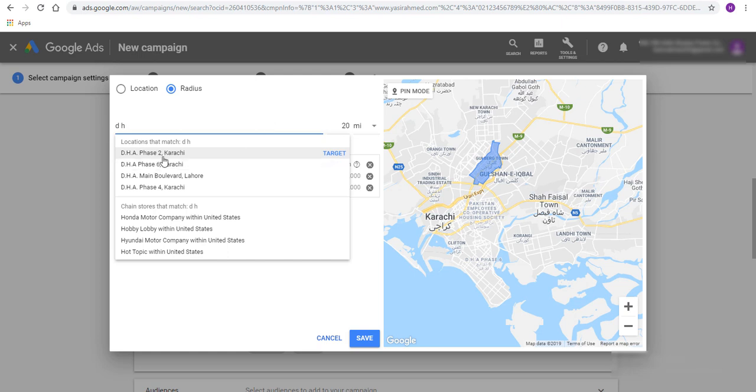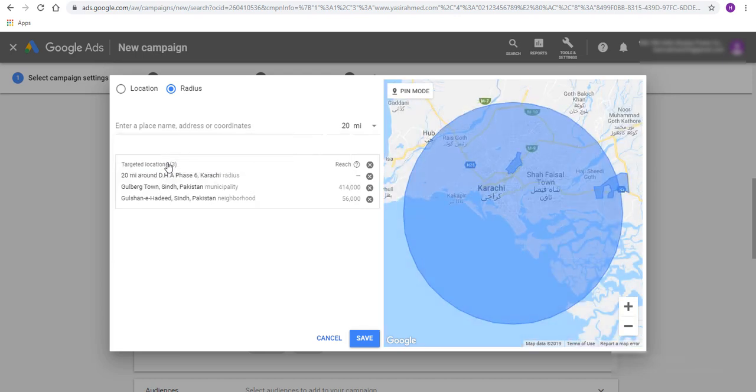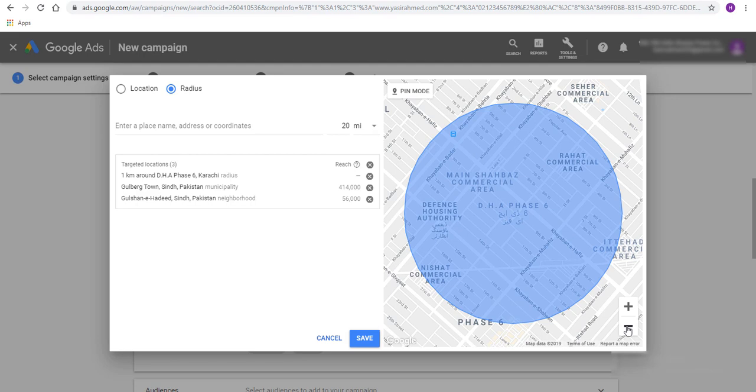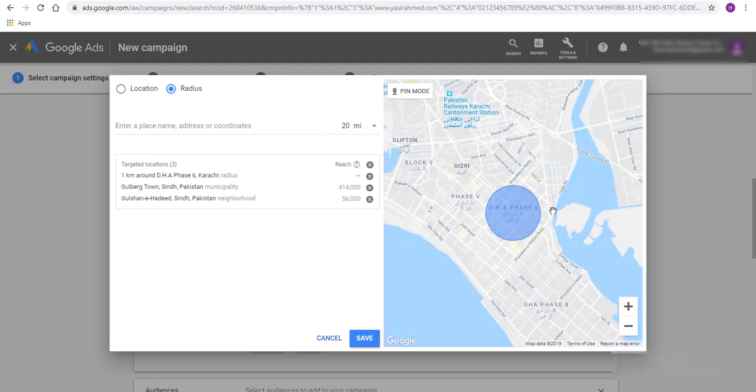Alright, perfect. So you can see that I have phase 6 over here that was not available previously. I'm going to go ahead and click on it. But you can see a 20-mile radius area was covered. Now over here, 20 miles around DHA 6, this is the radius. I'm going to click on this edit option and change this to 1, and we don't have miles, we have kilometers over here, so I'm going to click on save. Now you can see that within DHA Phase 6 I'm targeting a specific location, in a radius around this whole place.